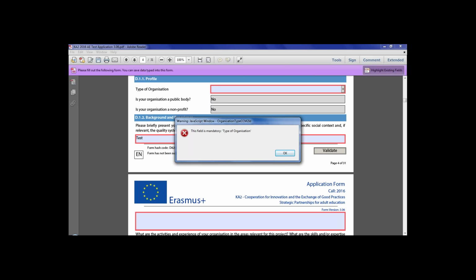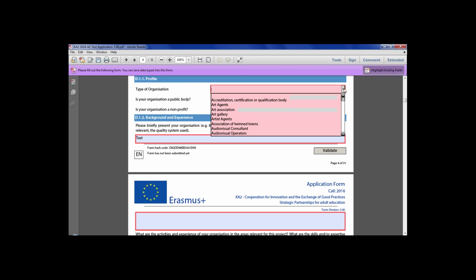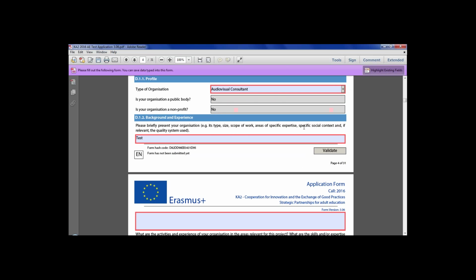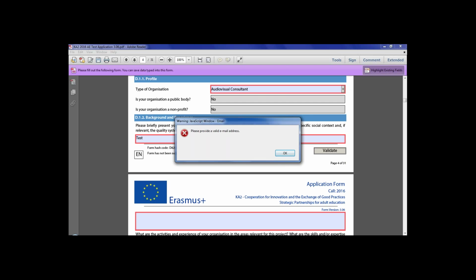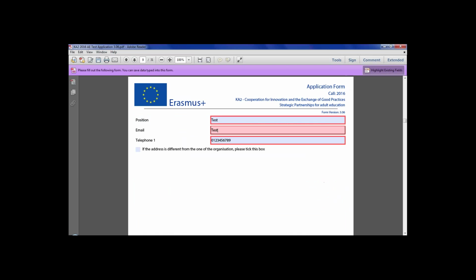This will identify if any mandatory sections have been missed so far and any errors in the way the information has been input. As you can see, we need to select what type of organisation our applicant is. You can see that the form directs us to the next error or box where there's information missing. In this case, the email address is not in the correct format.